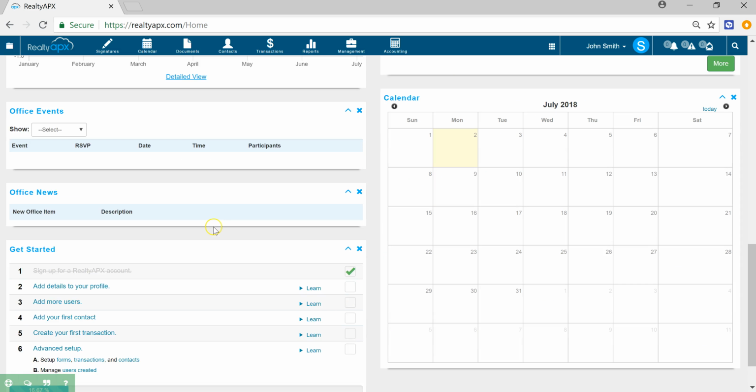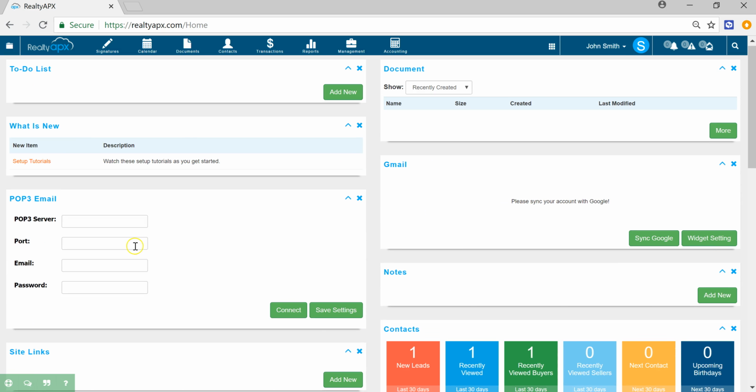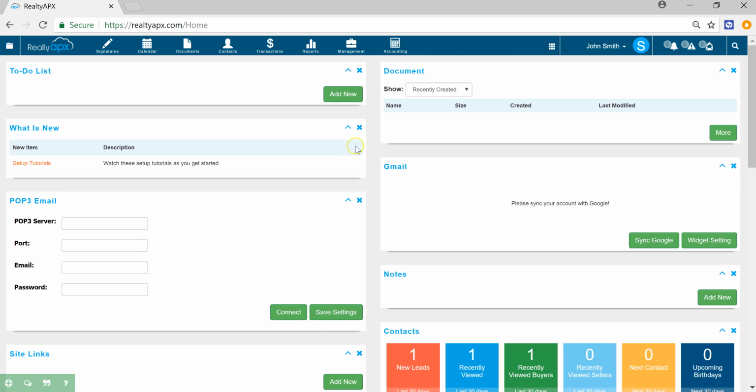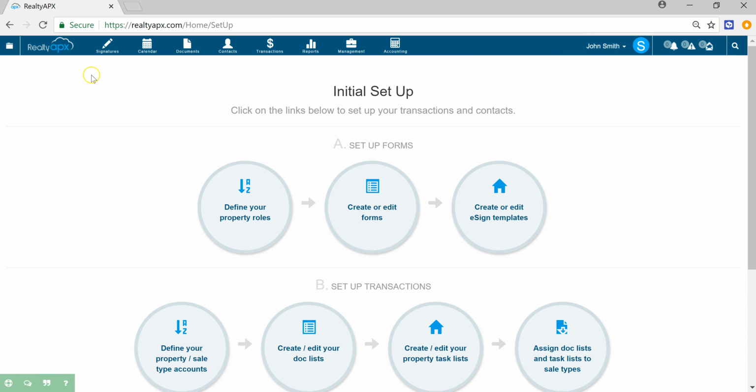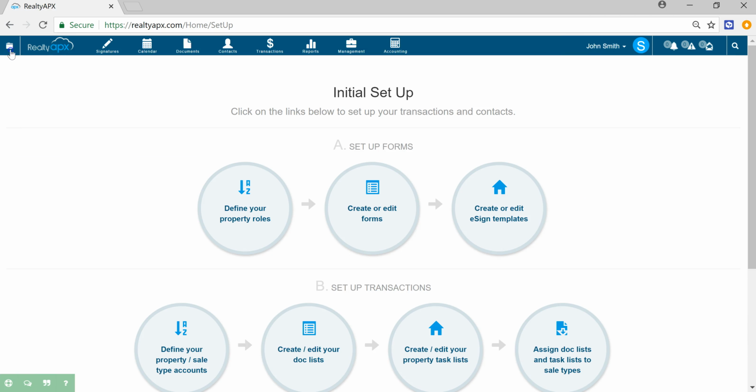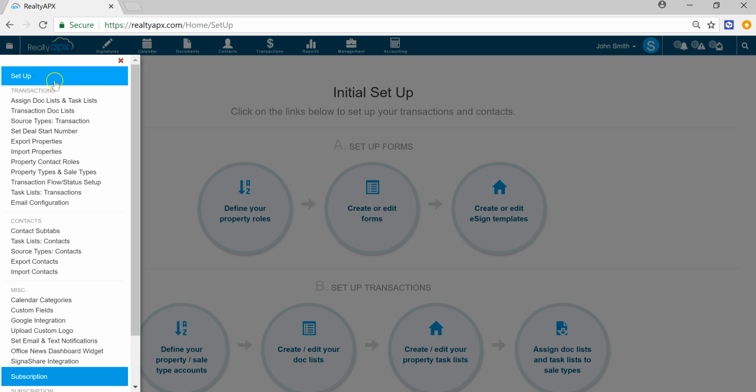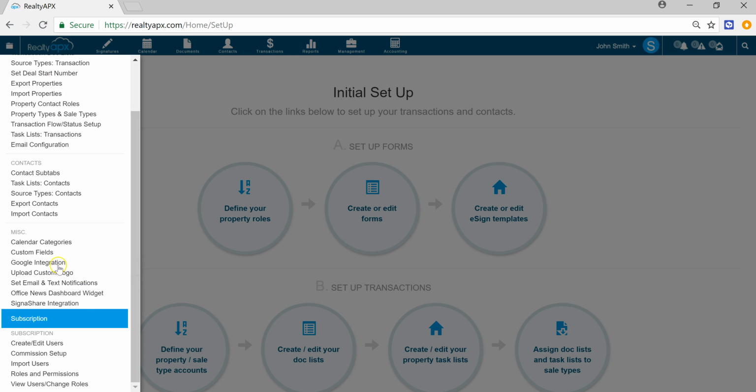So you'll see this account is pretty empty. It's as if we had a brand new account, like many of you. So the first thing we're going to want to do is go into our setup. You'll want to click on setup, go to your name, click on the setup button, and then go to the top left folder, scroll down to Google integration.